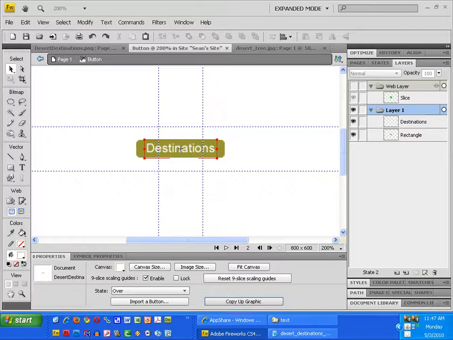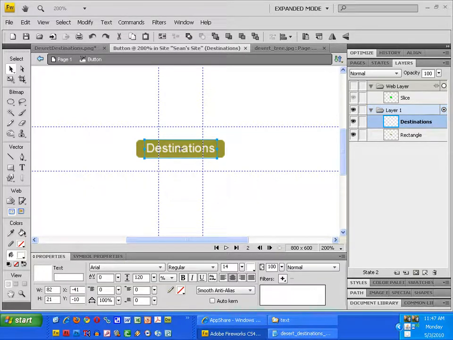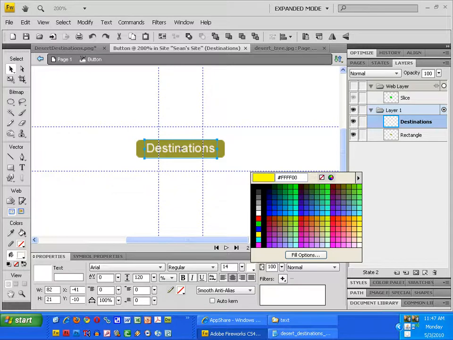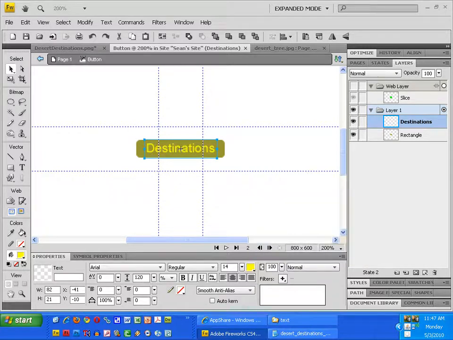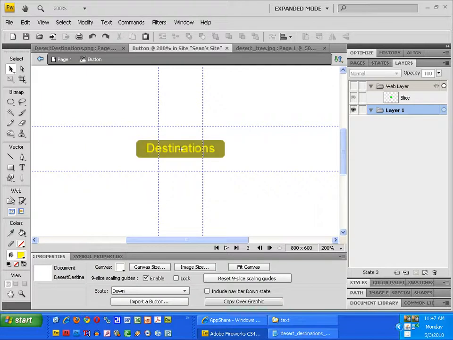And what I'm going to do, since this is the over state, when I move the mouse over the button, I'm just going to change my text and make it down here instead of white. Maybe I'll make it yellow. Okay? And I go to the next state by hitting the next state button. And I copy the over graphic. And I'm not going to make any changes here. Just leave it as it is. And go to the next state and copy the down graphic. I'm done with the button editor for now.